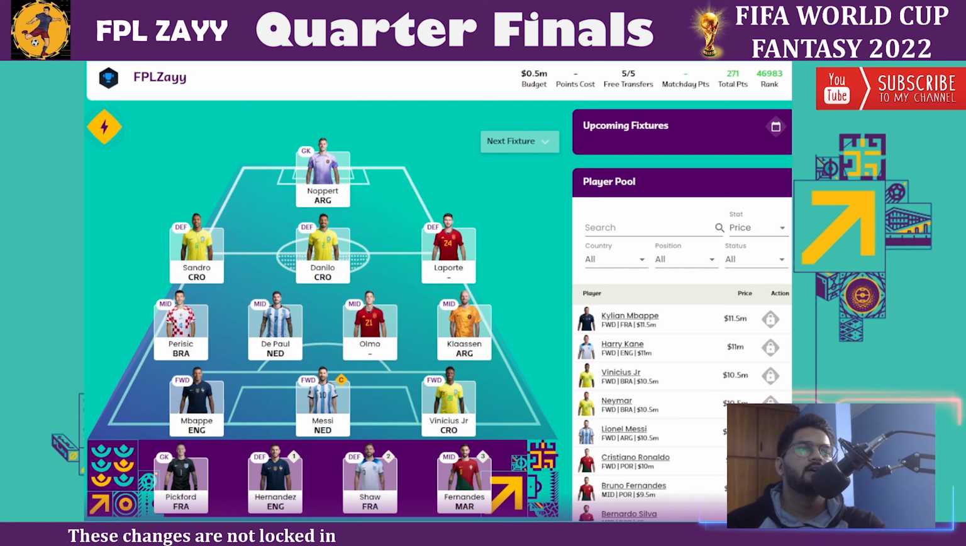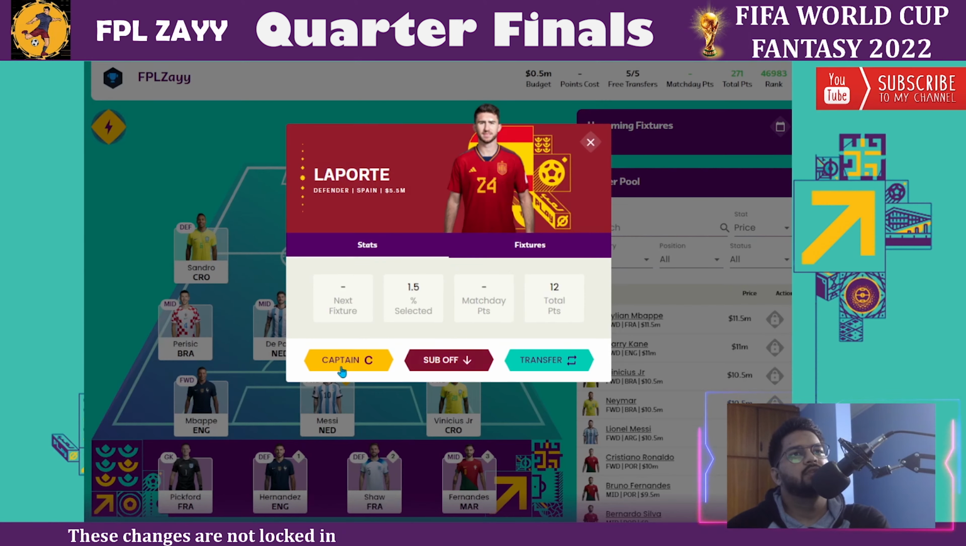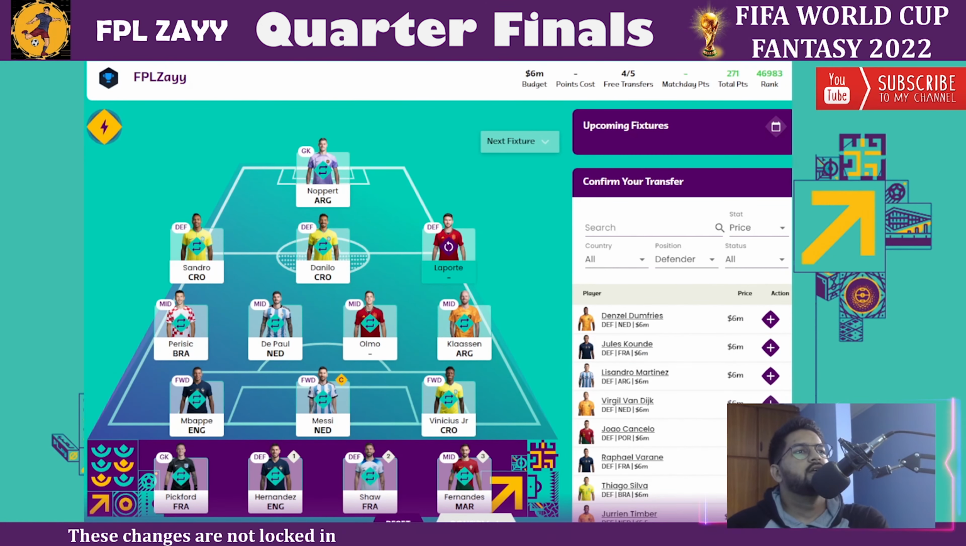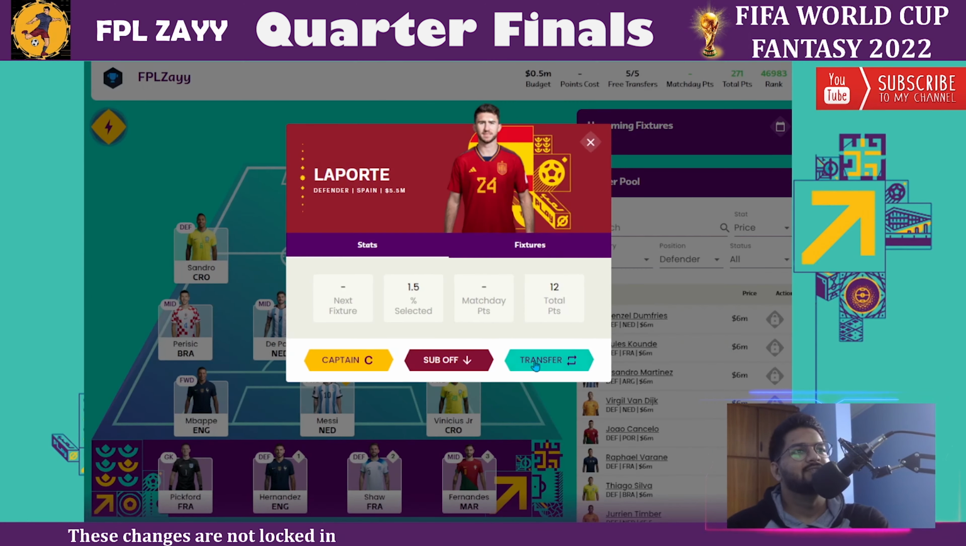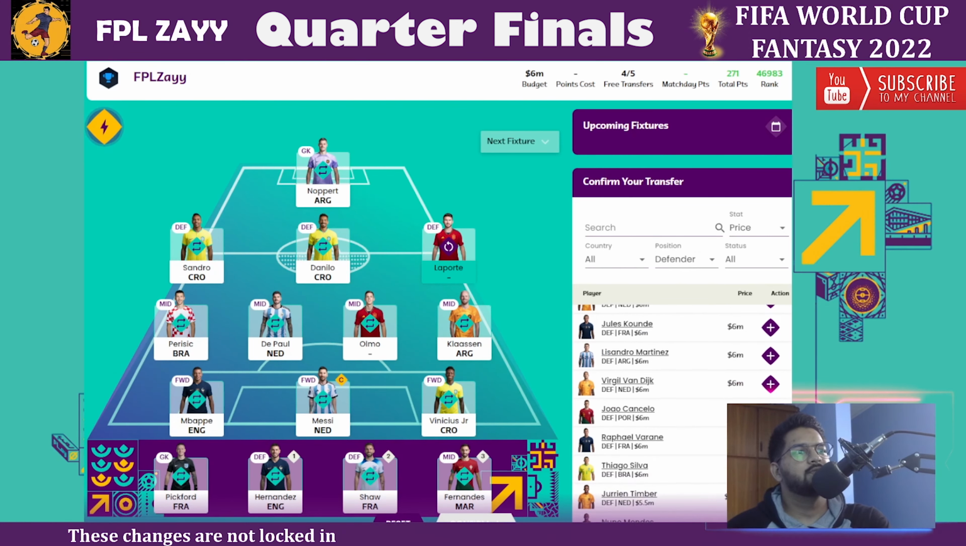Now let's look at what moves I could actually make in this one. So if I take out Laporte, now let's look at what transfers we have. A like-to-like move would be Denzel Dumfries, as I have 6 million. So Dumfries would come in, but I already have Noppert and Shaw and Pickford. This would not be something I would fancy. Obviously Dumfries has the ability to provide those attacking returns, but I'm not satisfied with the double up against tough teams. So let's just transfer him out and look at what options we might go for.